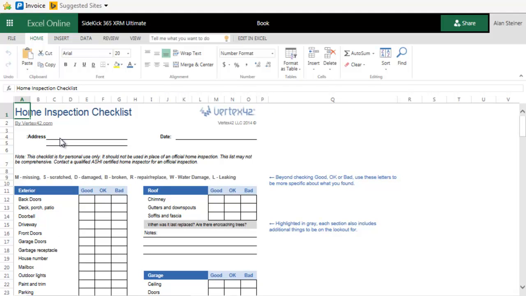So if I just say, okay, let's say it was good, I'll put an X there. The deck was okay. The doorbell worked fine. I could put an address here. I could say 555 West Drive. You get the idea. And it's automatically saving it. Now I'm going to give it a name here. I'll call this Home Inspection 1.